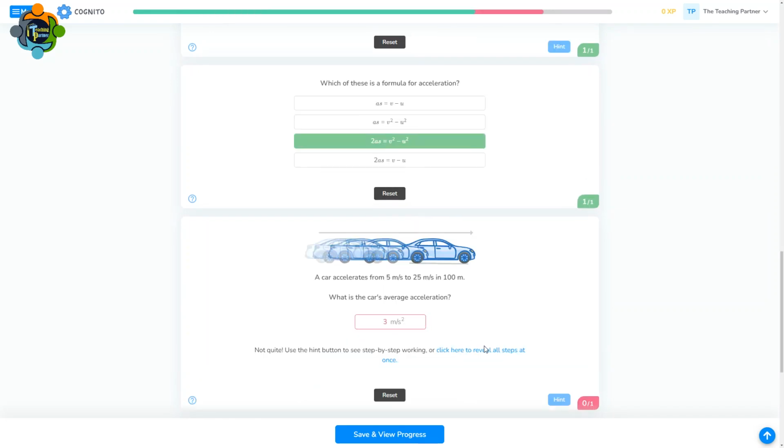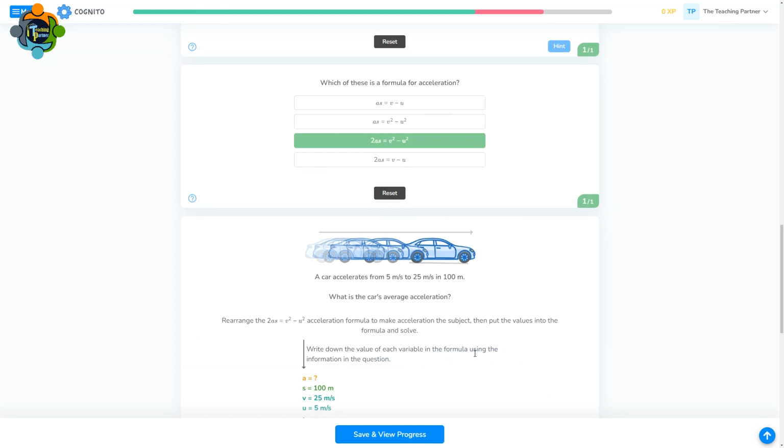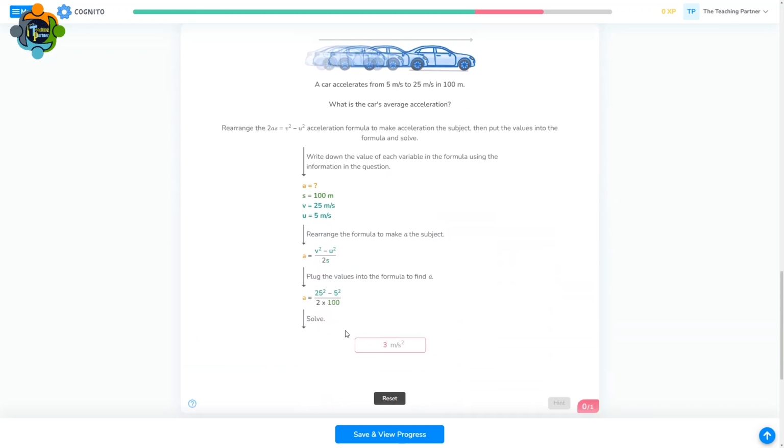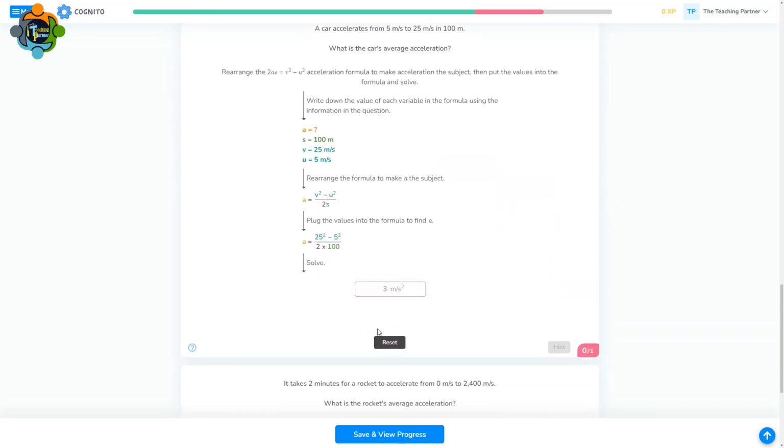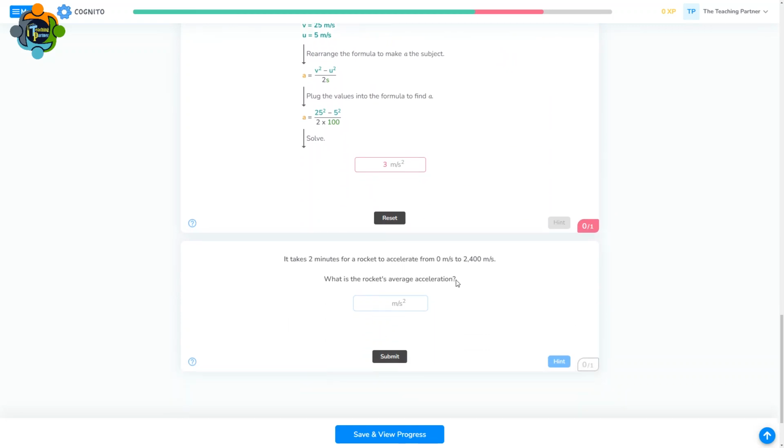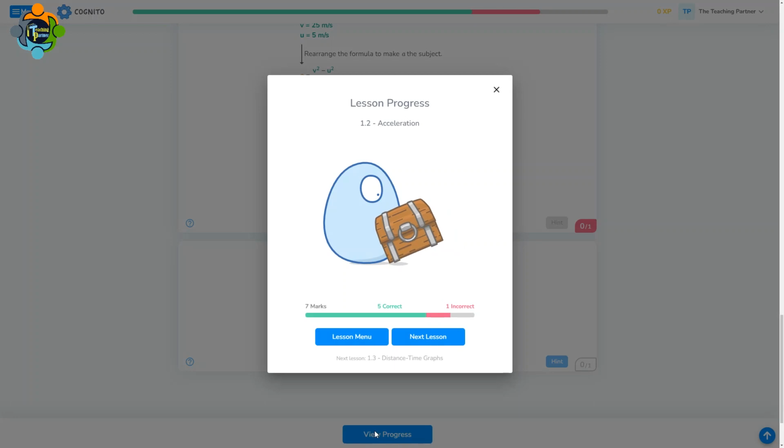So if you made a mistake, you can click here to reveal all the steps, what mistakes you have made. This is really awesome. And you can avail a similar question. When you finish, you can save and you can review your progress. And similarly, you can move to the next lesson.